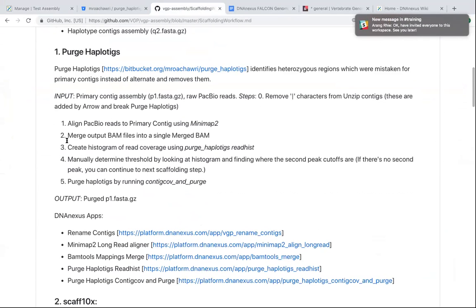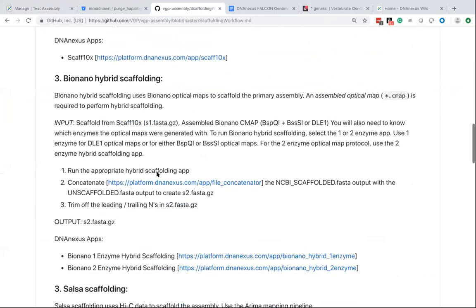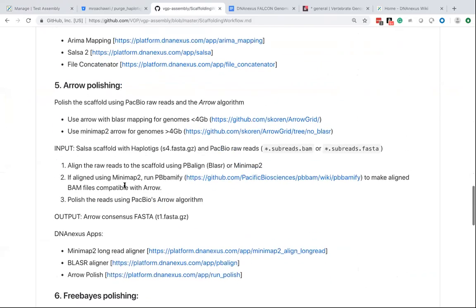So here for purge haplotigs, after running step 1, you'll have to manually determine, do you need step 2? And if you do, what are the thresholds? And then when you're running Arrow polishing, you'll have to manually determine, am I running Arrow polishing with Blazor for genomes less than 4 gigabases, or am I using Minimap for genomes greater than 4 gigabases?